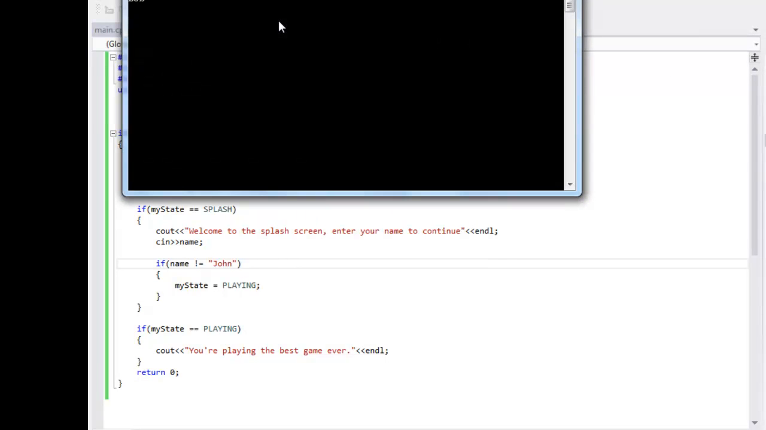However, let's say I put Bob. Since that's not equal to John, it changes the state, and then later on when it says if my state equals playing, you're playing the best game ever.